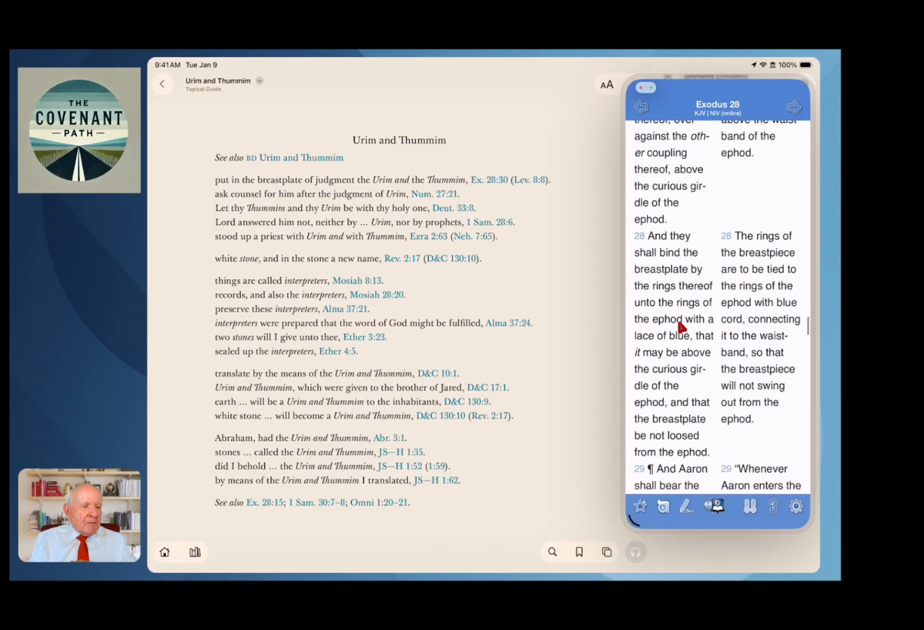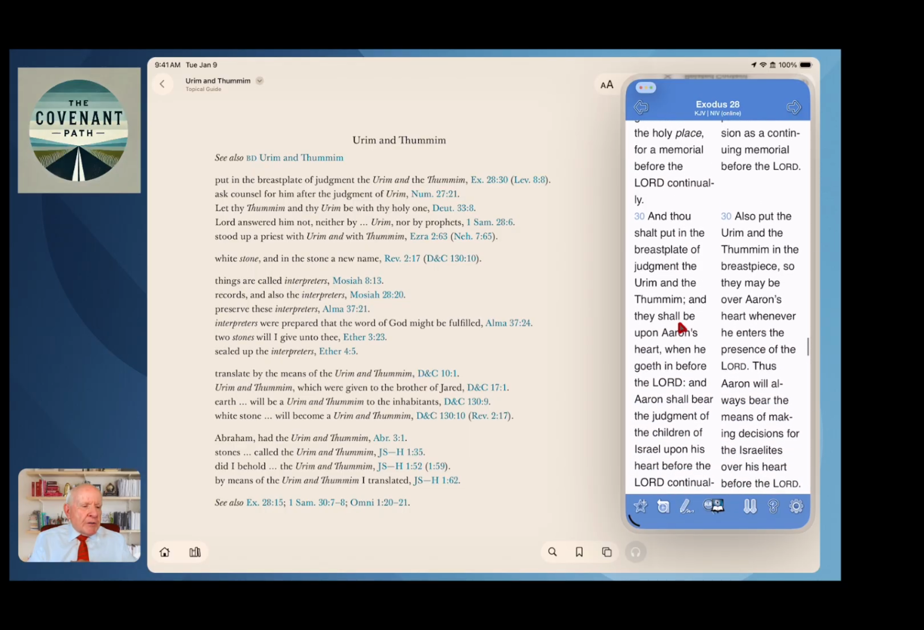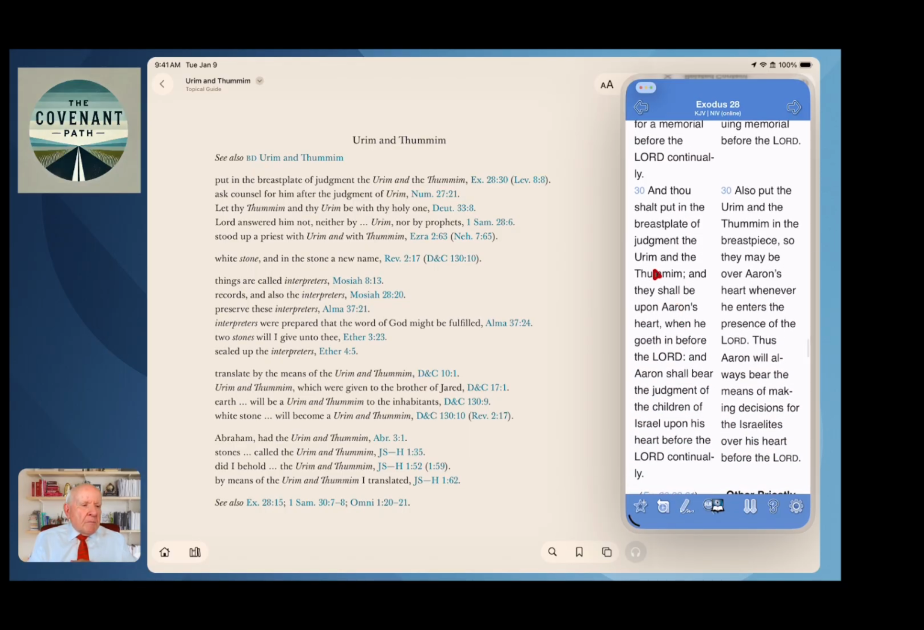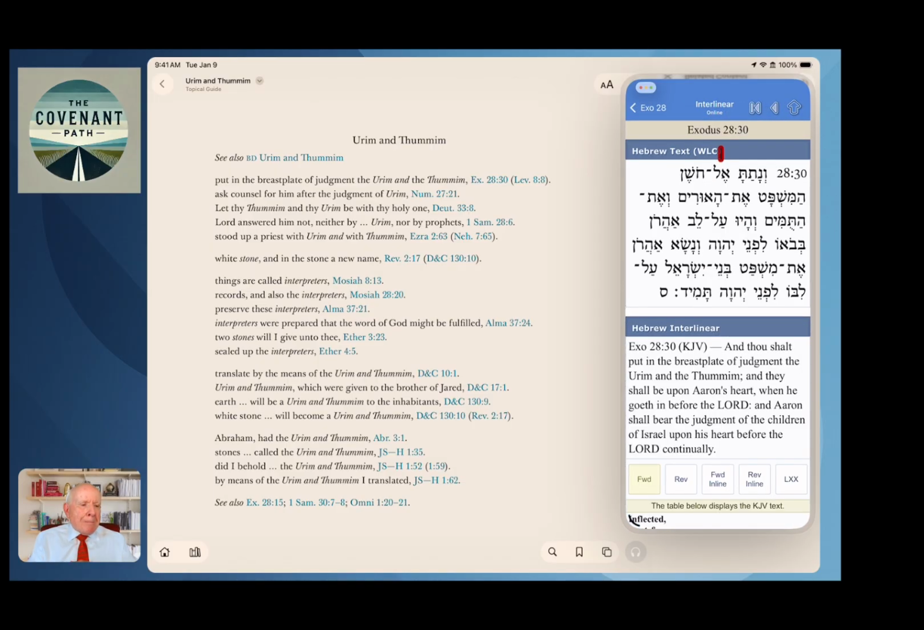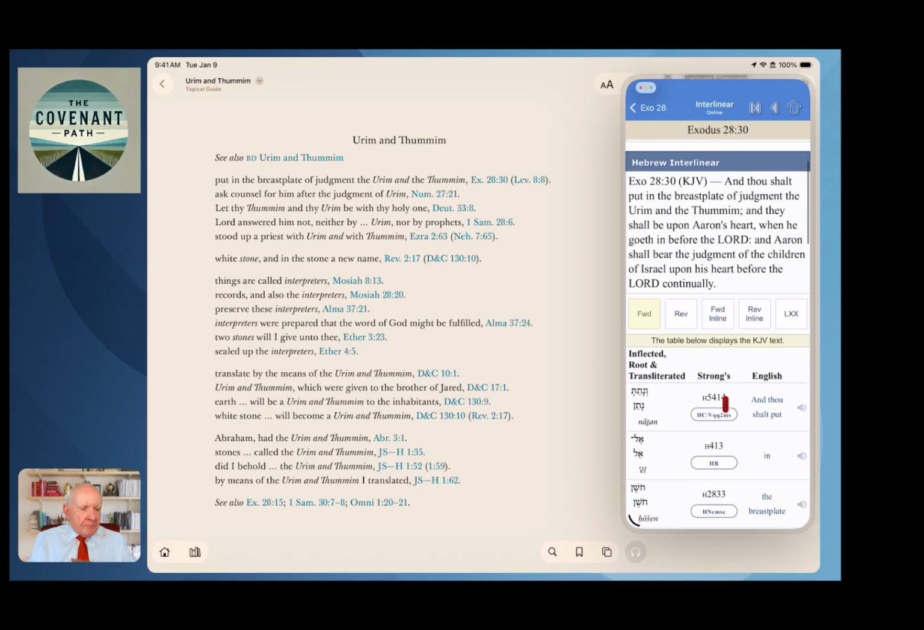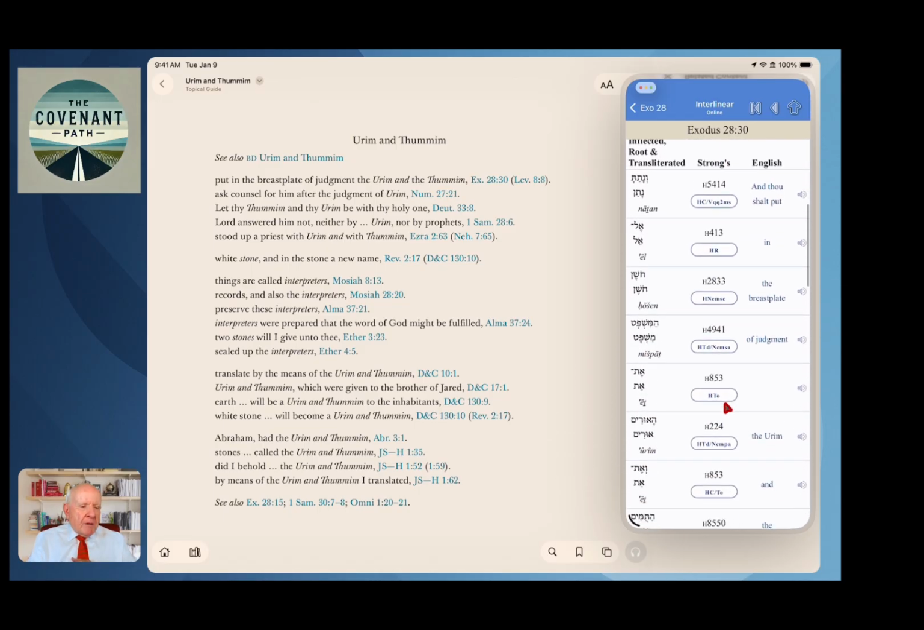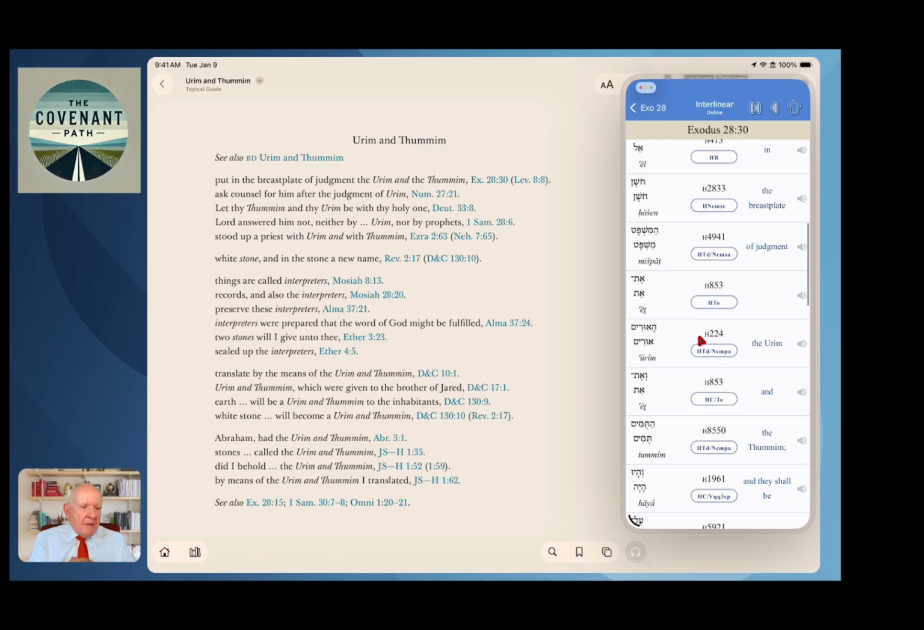And as we come down further here, 29, and there's 30. And here it mentions Urim and Thummim. Tap on that. And I'm going to go to the concordance. Okay. And it defines what it is here. And of course, this is all in the Hebrew. And then I'm going to come down where it says Urim and tap on that.